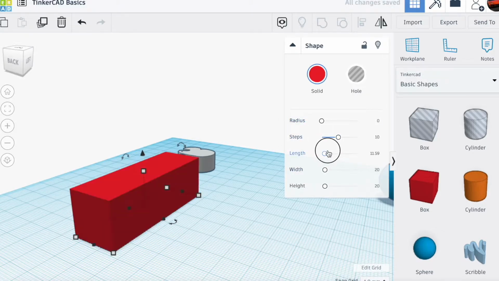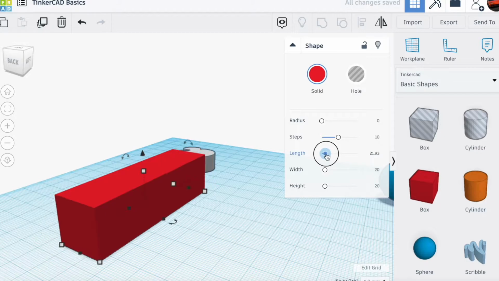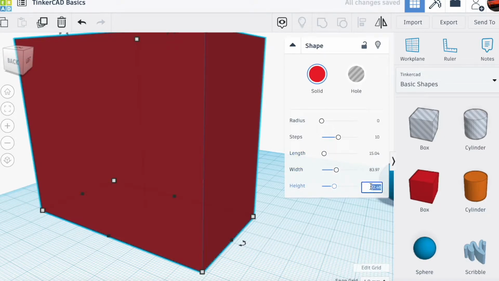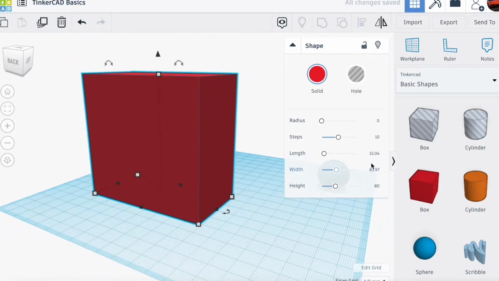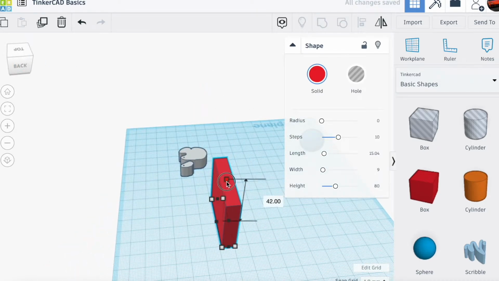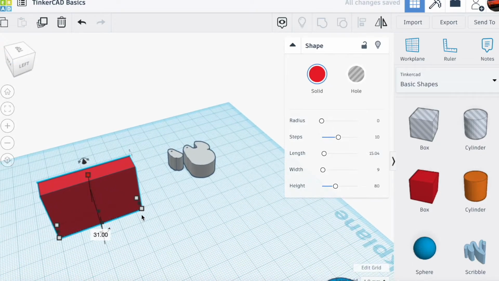Length, you can increase the length here, and the width, and the height. And you can enter these manually as well. So if I wanted height to be 80, there you go, or width to be 9, that would change it drastically.